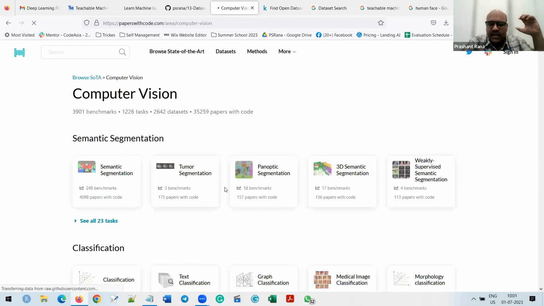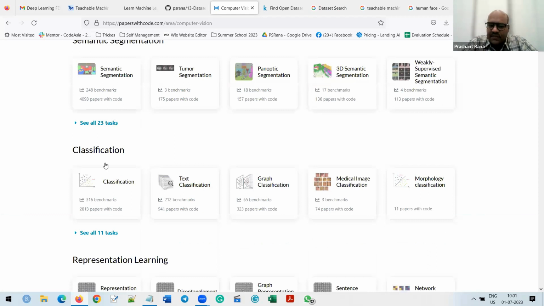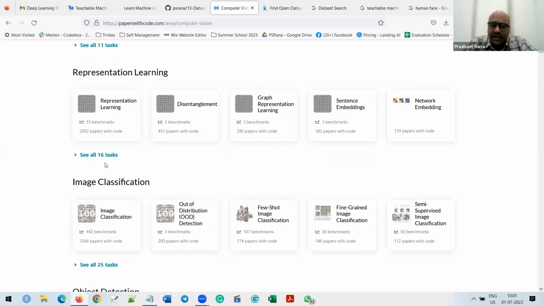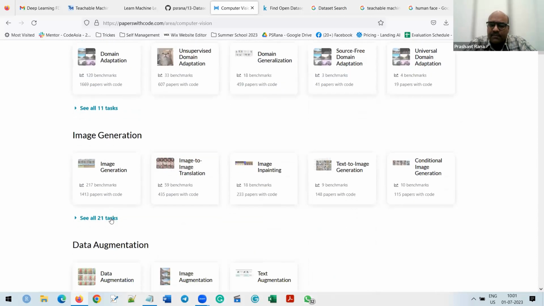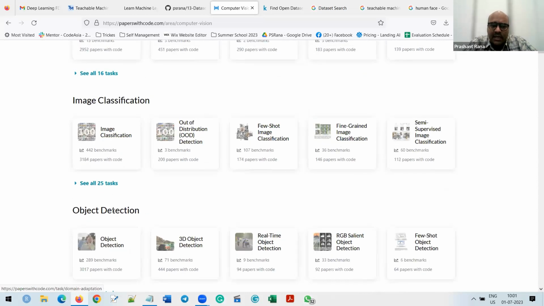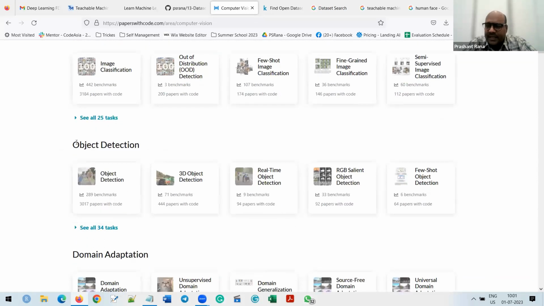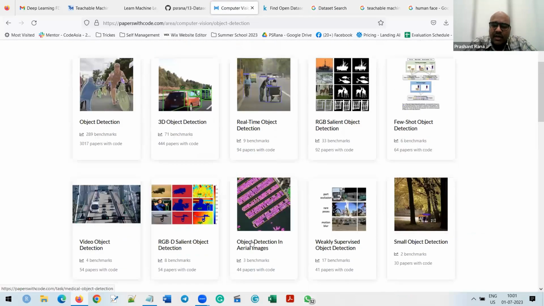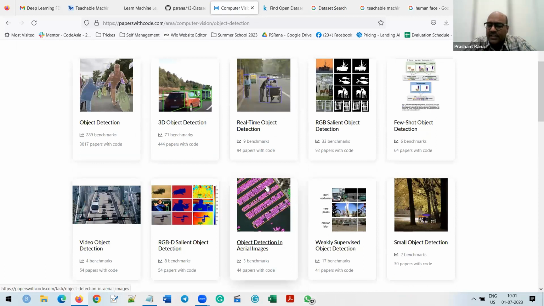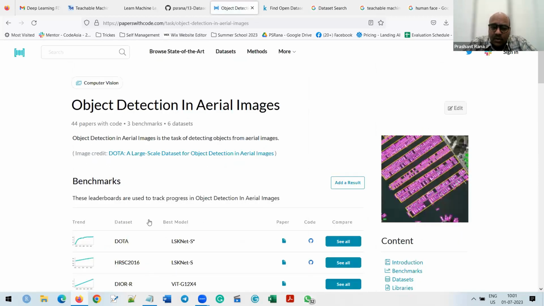So again, they categorize computer vision into subcategories like semantic segmentation, classification, representation learning, image classification. So let's suppose object detection, domain adaptation, image generation. Let's suppose I want to work on object detection. So just click on see all 34 tasks. Again, they categorize. Now just click on any of the images. Let's suppose aerial image, object detection in aerial images. Just click. So this is the best part.